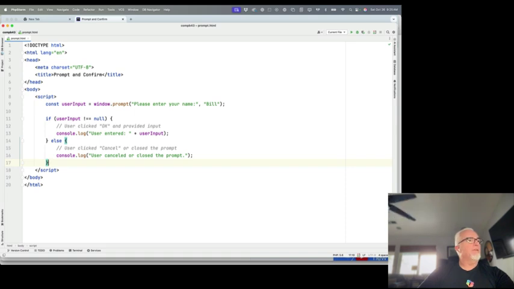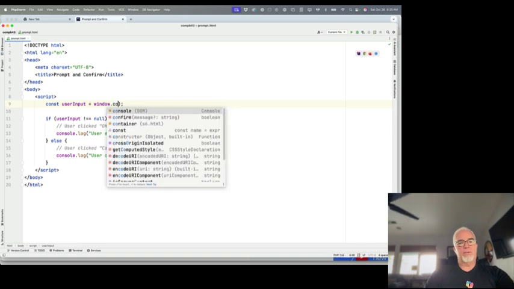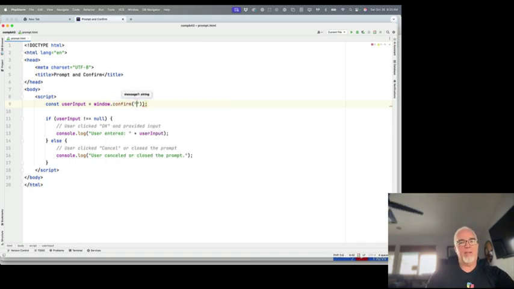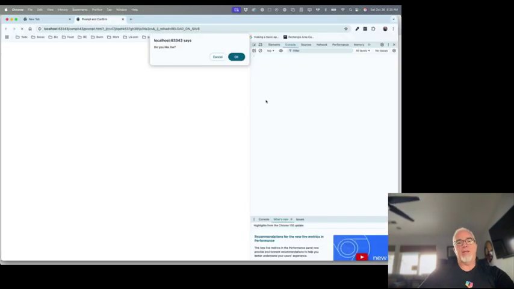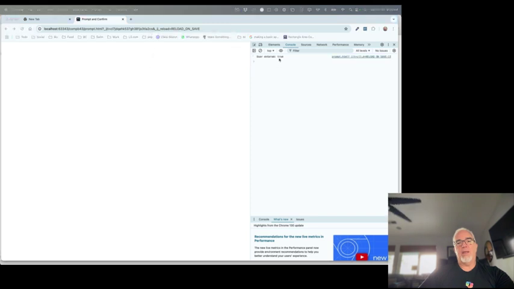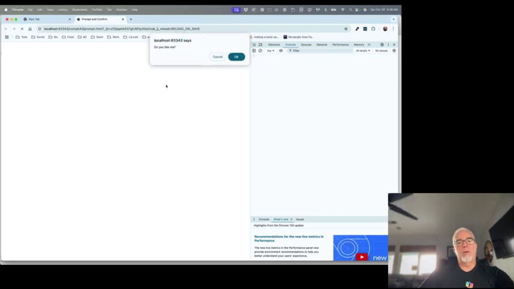You can actually give the user the ability to say yes or no. And the way that looks is confirm instead of prompt. Confirm says, do you like me? And so if we test this out, you can see now it says, do you like me? And I can click OK or cancel. If I click OK, user entered true. If I click cancel, user entered false.